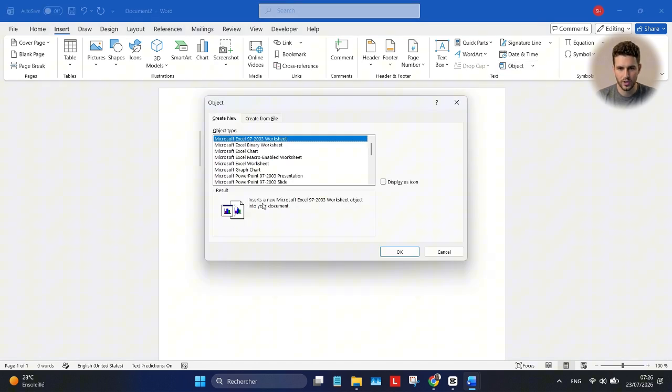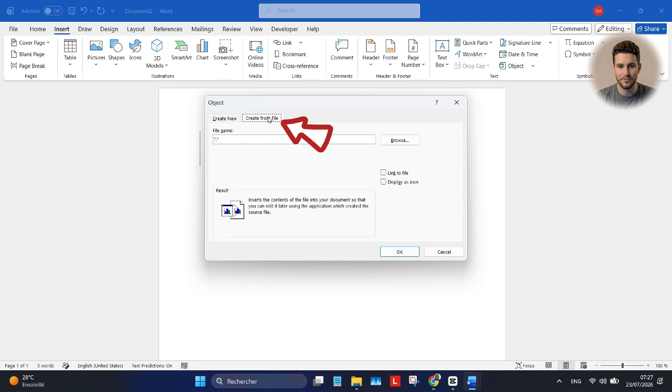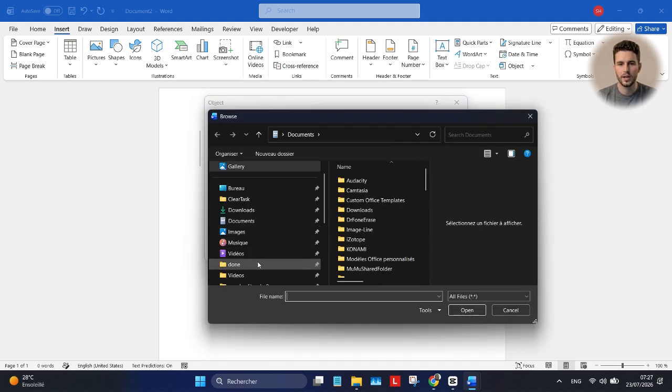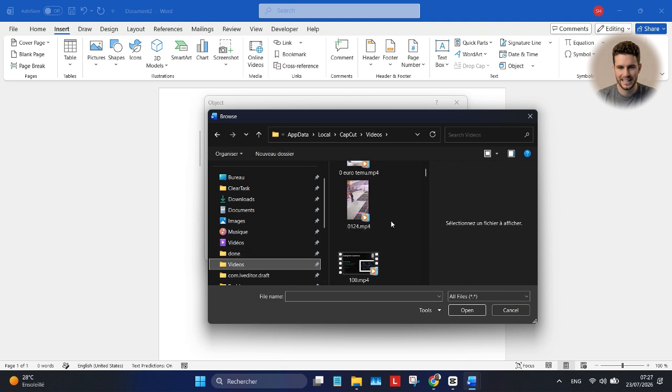A new window will appear. Click on the Create from File tab. Click the Browse button, locate the video file you want to use from your computer, and click Insert.